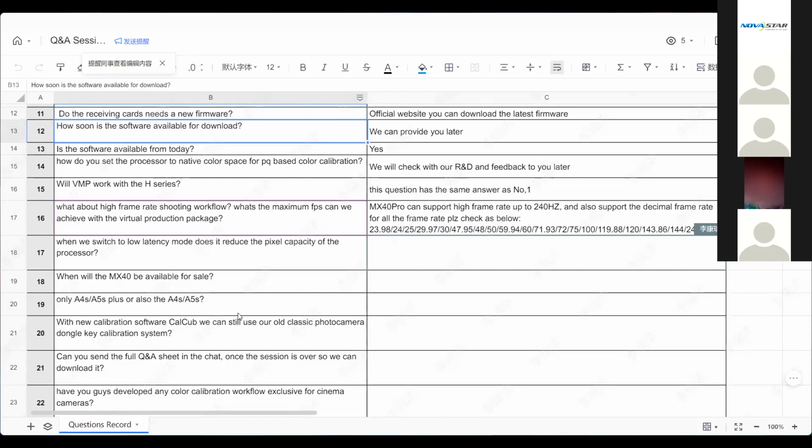Okay, so I will give the answer after I check with my R&D team. Number 15. Will MP work with the H series? Well, this question has the same answer as question number 1.